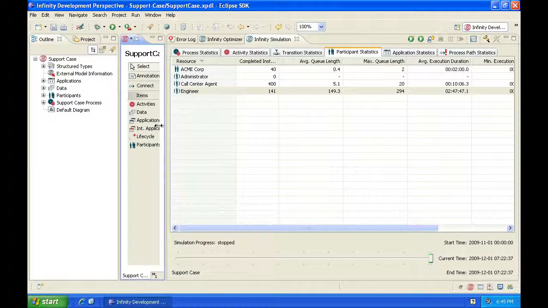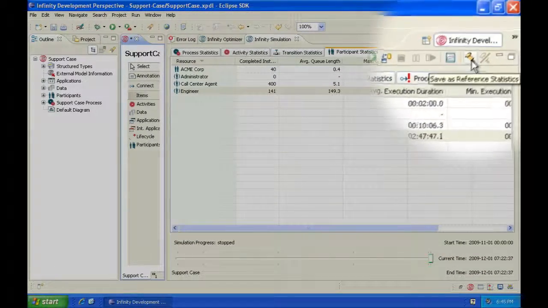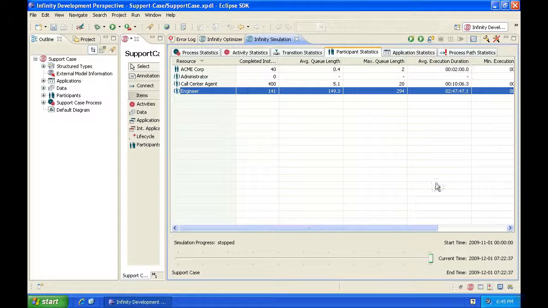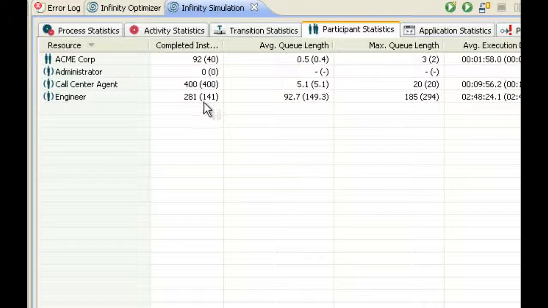I'm going to go back to my simulation. And what I can do now is I can click on my Save as Reference Statistic button here, and this will maintain the information from the previous simulation run. And now I can simply restart my simulation. I click on this button, and the simulation is done. Now the numbers in brackets that you can see here are the numbers from the previous simulation run. The numbers to the left of the bracket are the numbers from the current simulation run, where we doubled the number of engineers in our company.